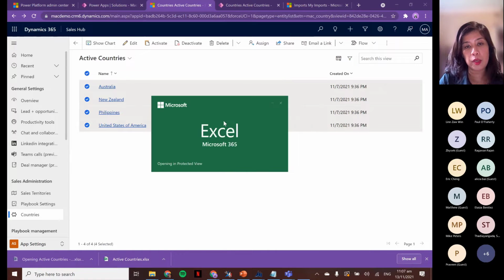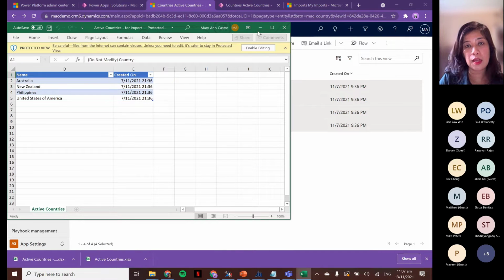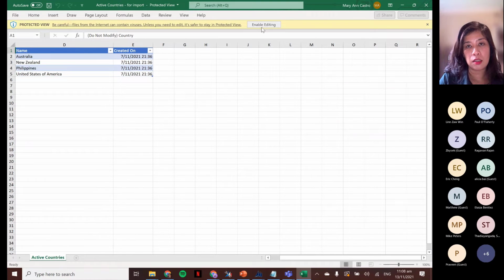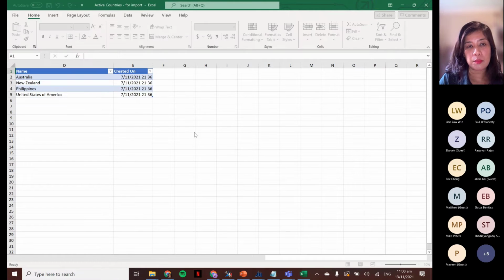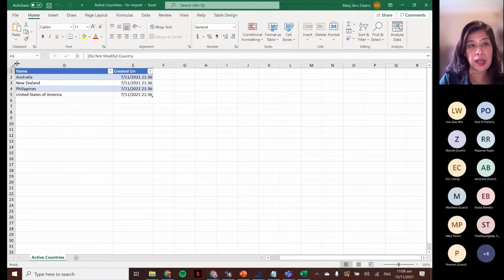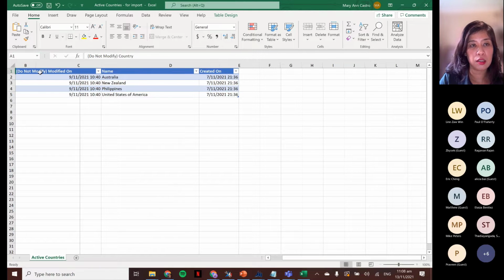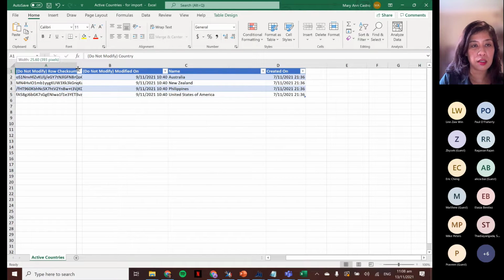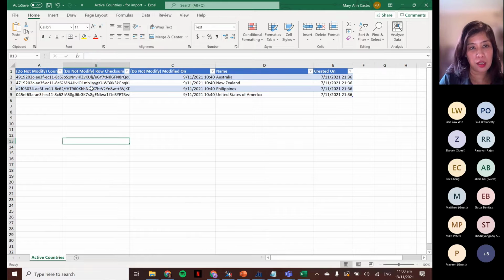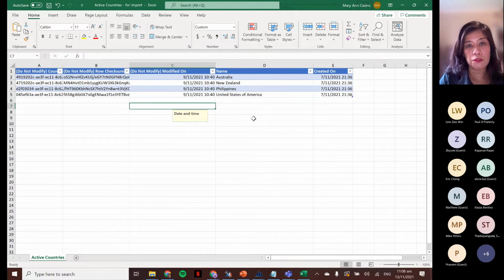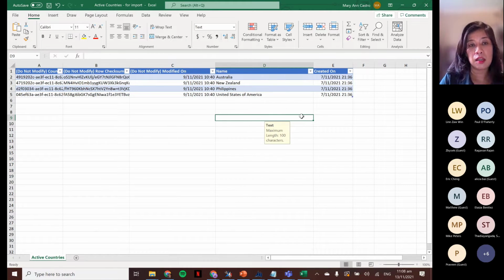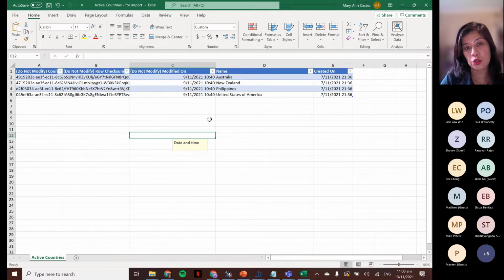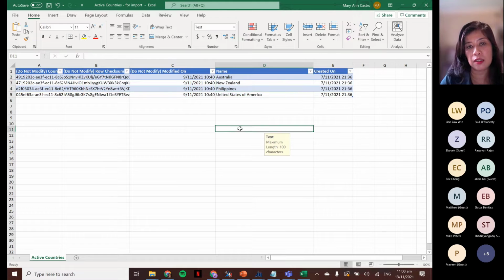Now, once that opens, you will notice that in the spreadsheet that's been exported, you would have the 3 columns hidden here. So if you're doing an update in the same environment, you can keep this as is to update a record and then just modify the name and import that back in that same environment.